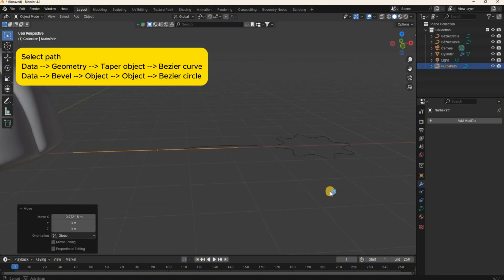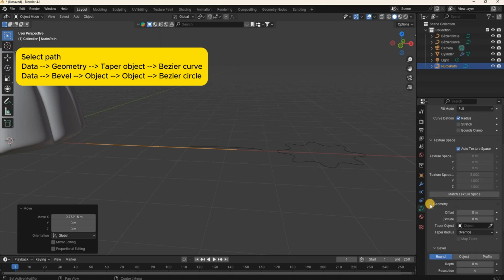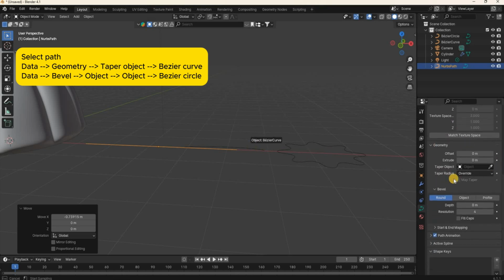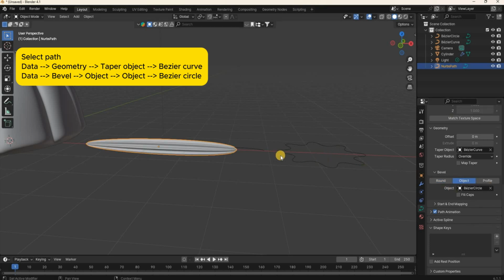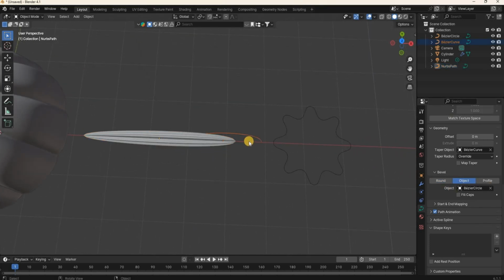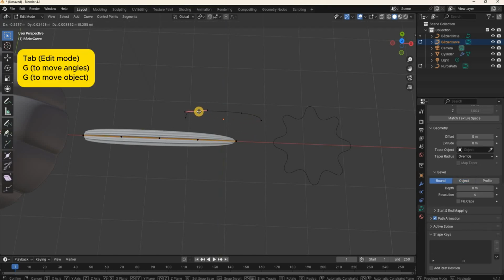After selecting the path, I go to the Data tab. Under Geometry, select the Bezier curve as the taper object. Under the Bevel section, I choose the Bezier circle as the object. Adjust the ending points. And now the cream is ready to be placed on the jelly.